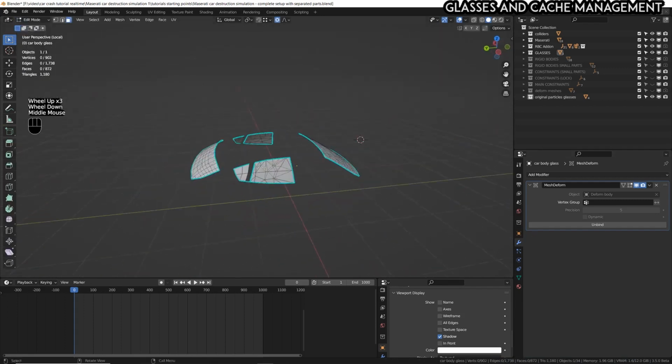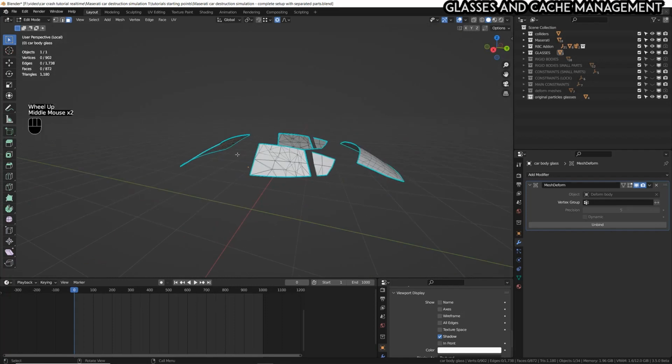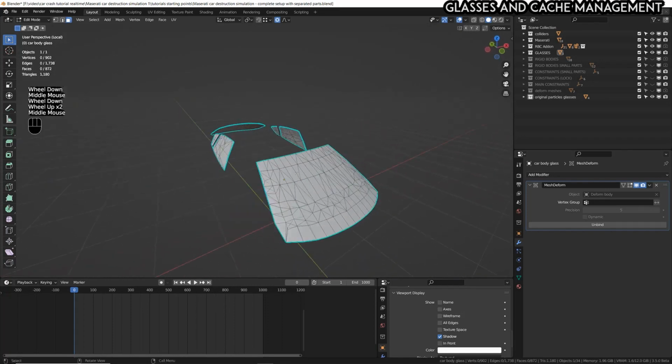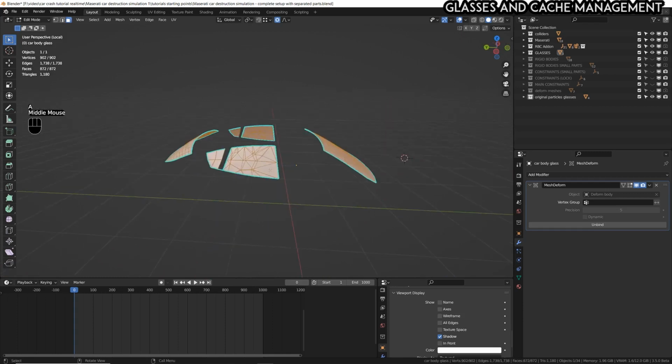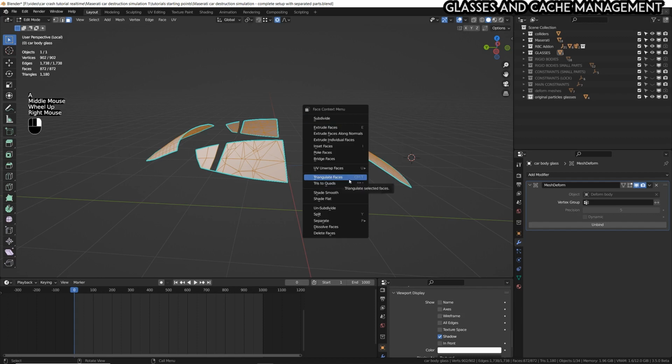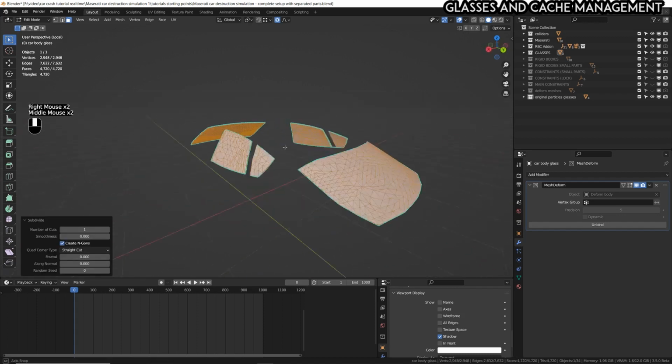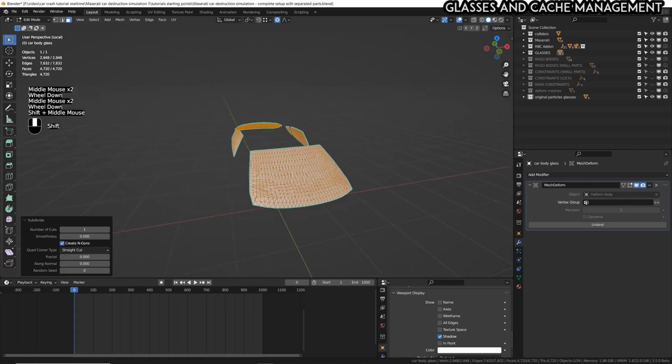So first of all, this is not enough geometry. If you want to make some decent car glasses shattering, you need a lot of geometry. So let's just select all the faces by pressing A and right click and triangulate the faces, and then right click and subdivide. There we go. And now we have a lot of geometry, and this is gonna look better with the shattering.